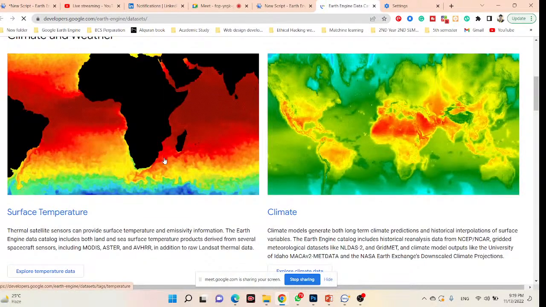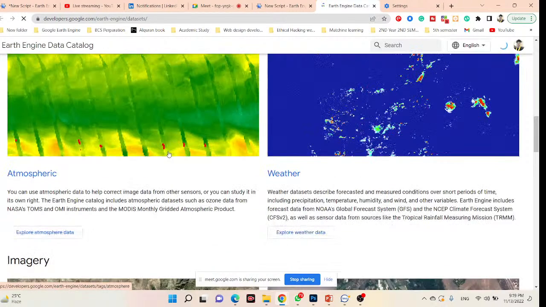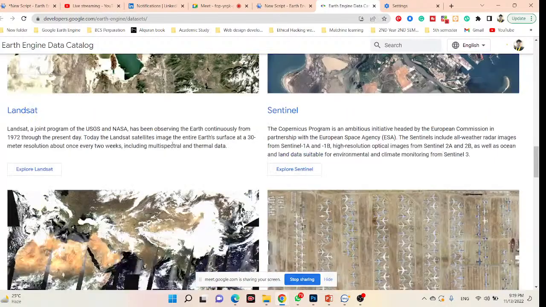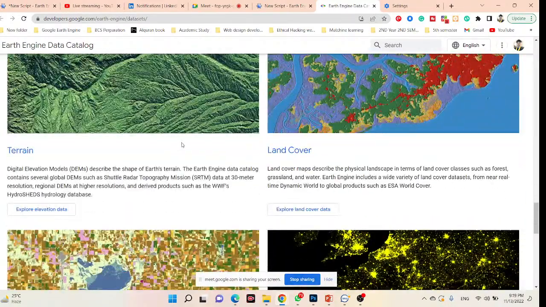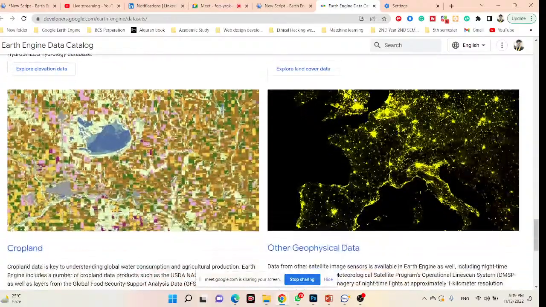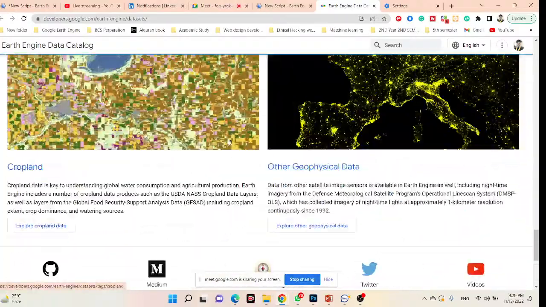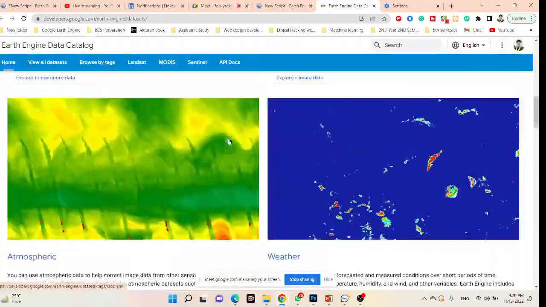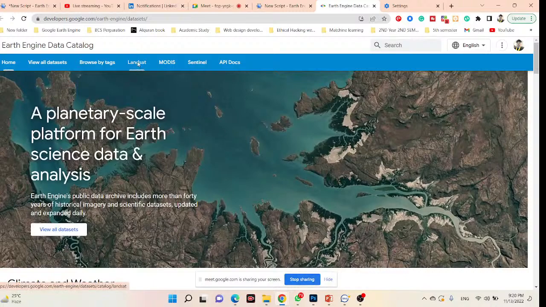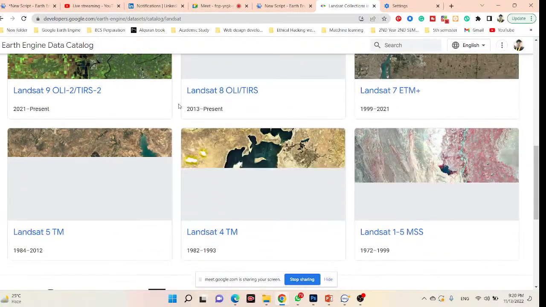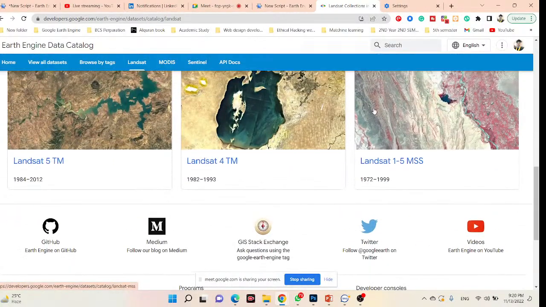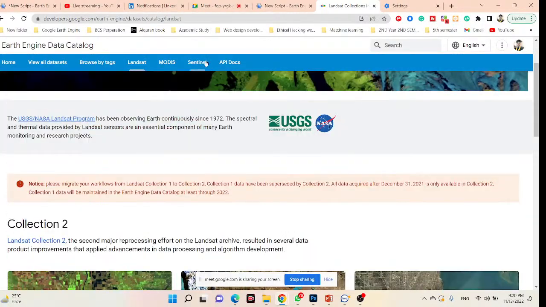It can be surface temperature, climate, atmospheric, weather, different types of Landsat, Sentinel imagery, MODIS, high resolution, different types of terrain datasets, land cover datasets, cropland. Okay, so a lot of datasets are available here. As well as, when I click on Landsat, here I find all of the Landsat image collections: Landsat 9, Landsat 8, Landsat 7, Landsat 5, Landsat 4, Landsat 1 to 5. Okay, as well as you can also see Sentinel.